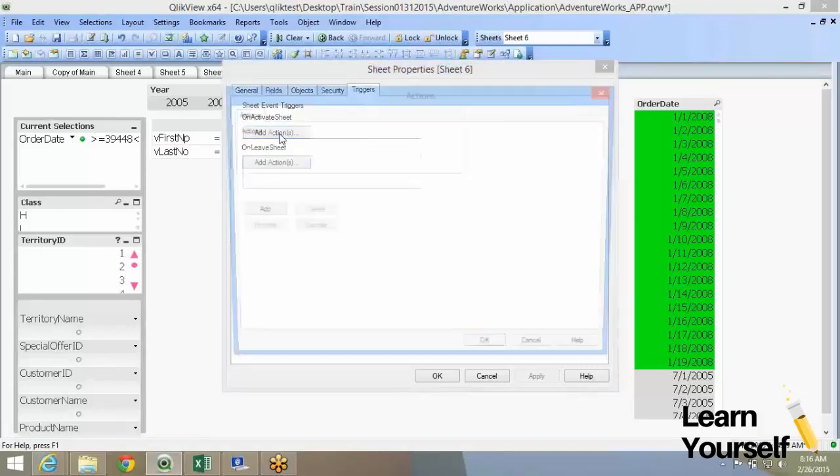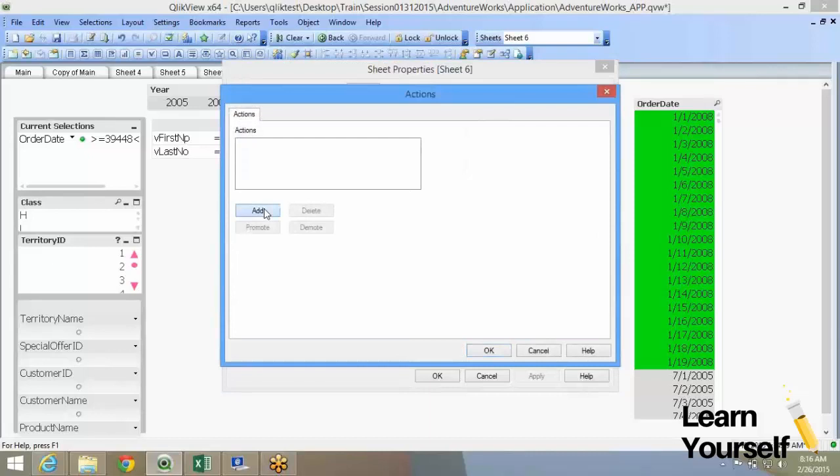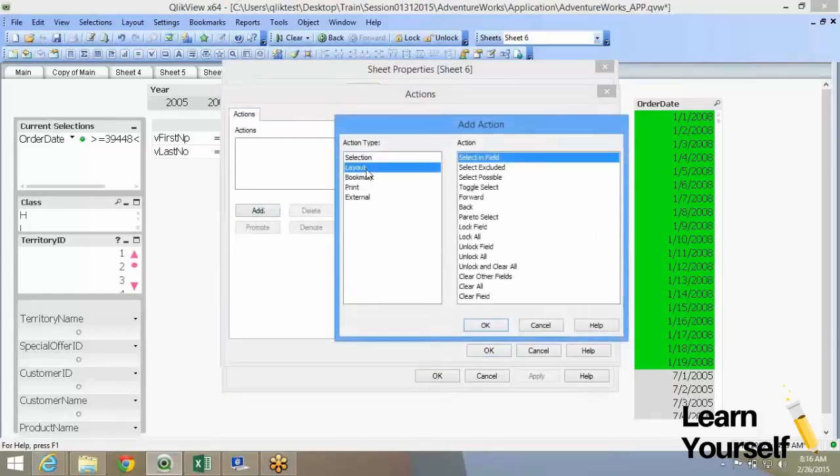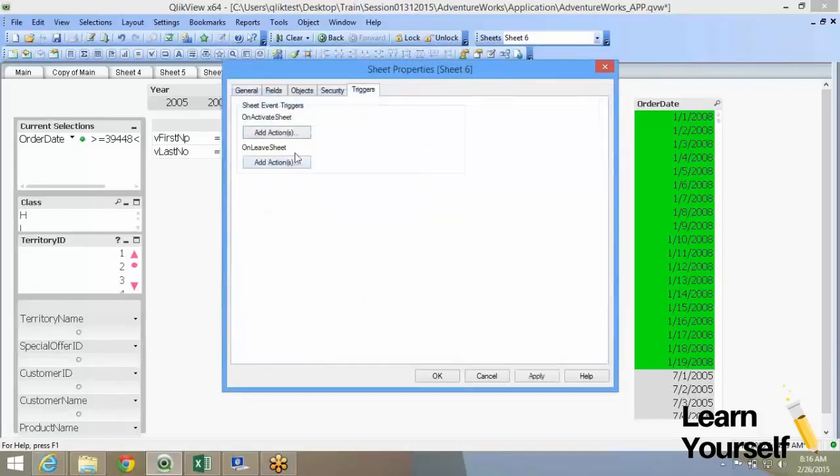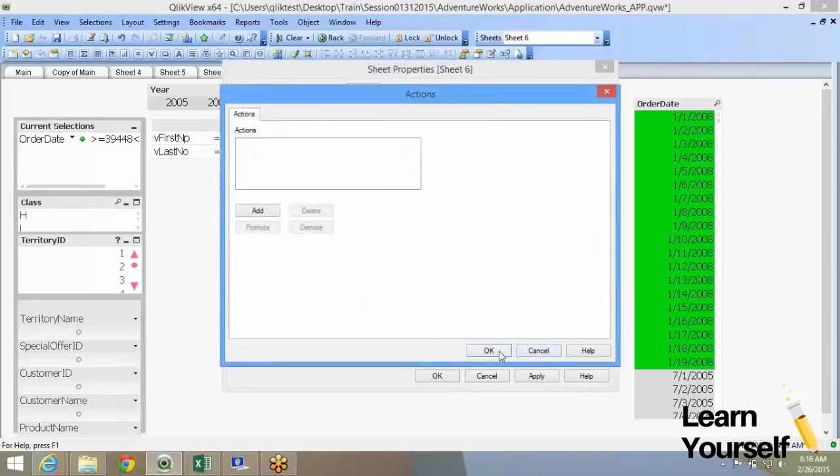So if you select add actions, it will take you to the same place, like what we just saw for the button: selection, layout, bookmark, print. So you can do that, selection, clear in field, clear all, kind of other things. Right? You can set an action when you activate the sheet, set an action when you leave the sheet.